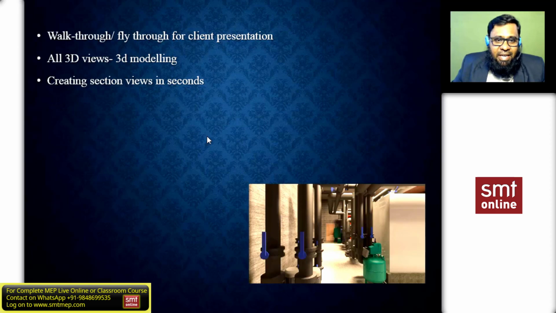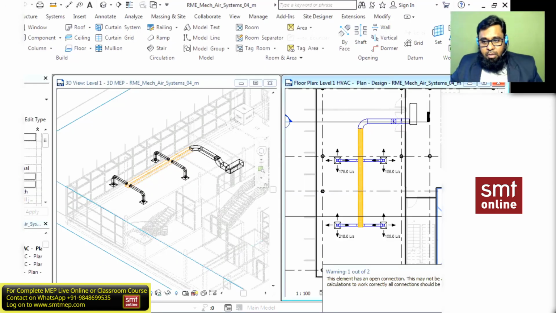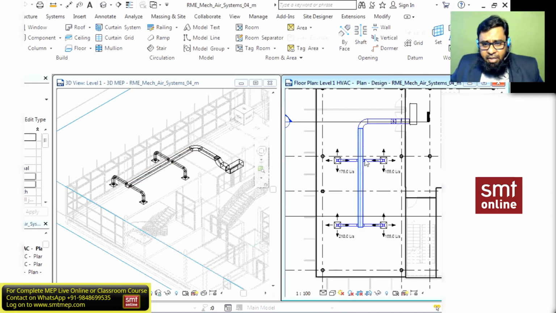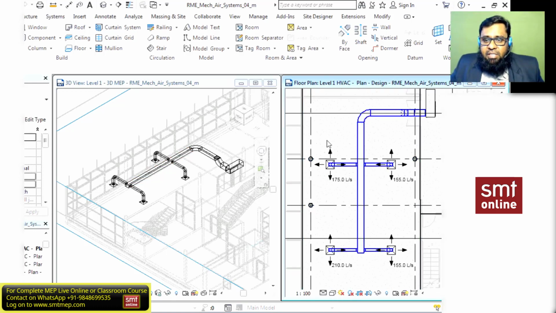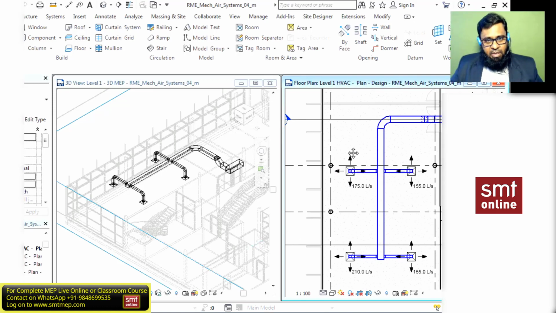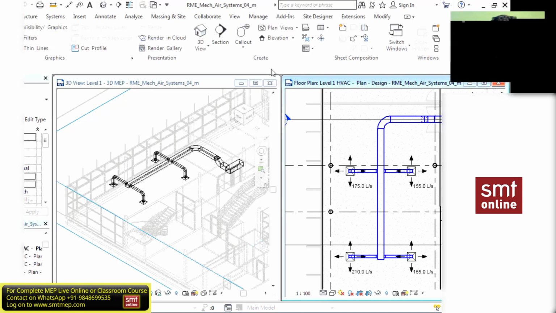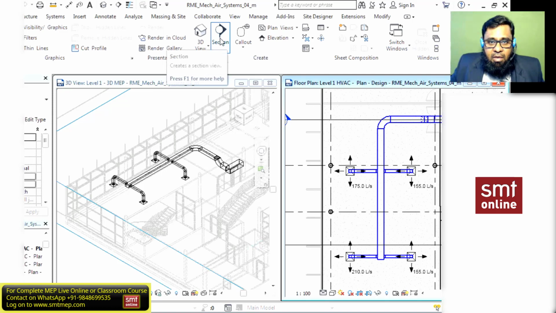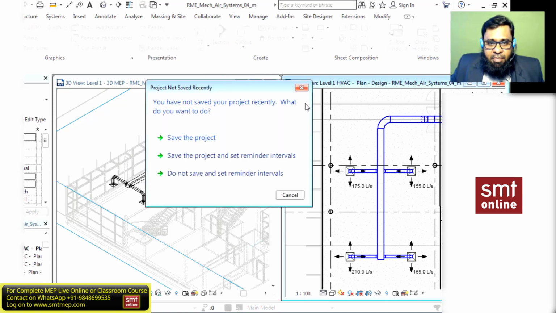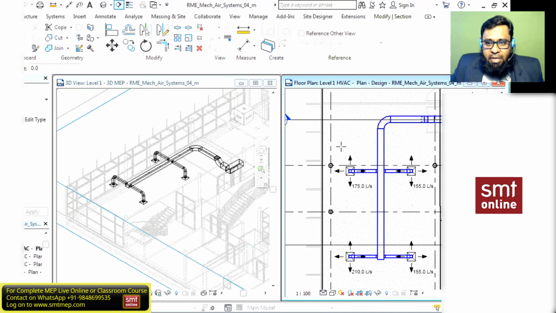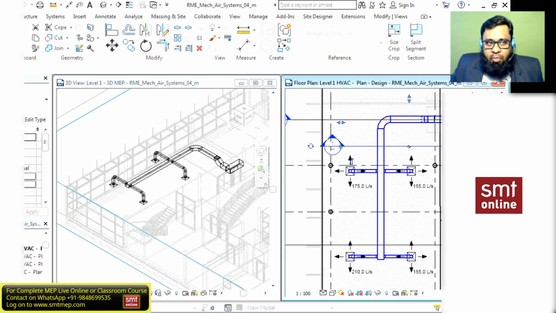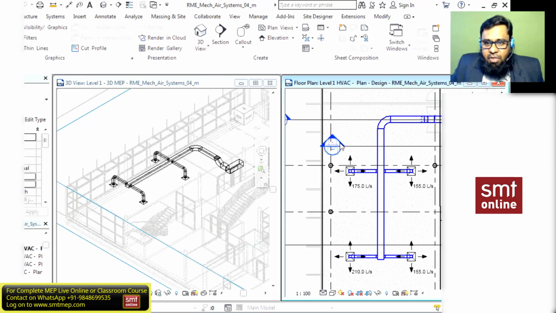Next, creating section views in seconds. So here I'll show you one example. For example, after completing this ducting, if I want to create a section for this area, simply we'll create a slice by using the section tool, and you'll get the section. So this is very easy. So here I'm going to click on this view tab, and from this create panel I'm using the tool section, and simply I'm going to create the slice like this. And when you do this, automatically the software will create the section for this area.